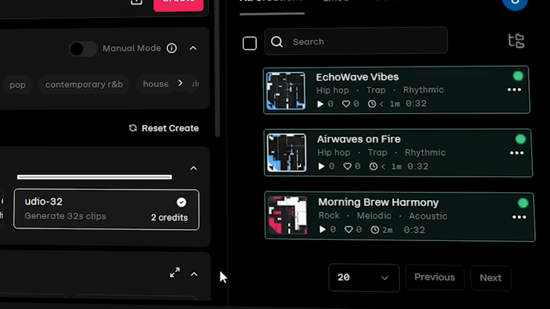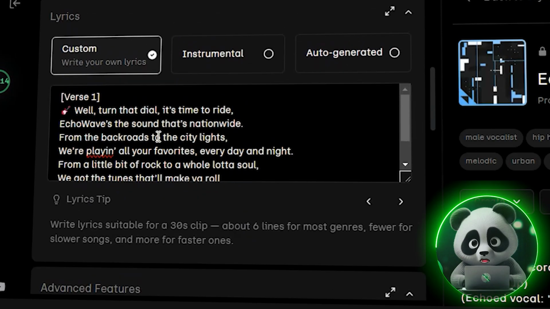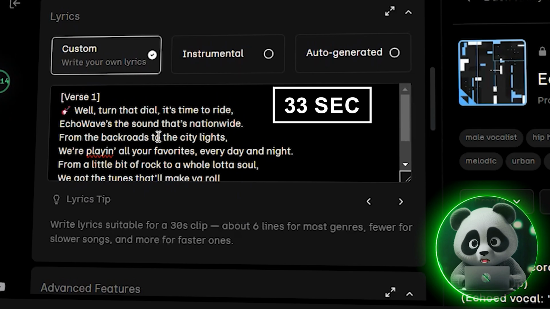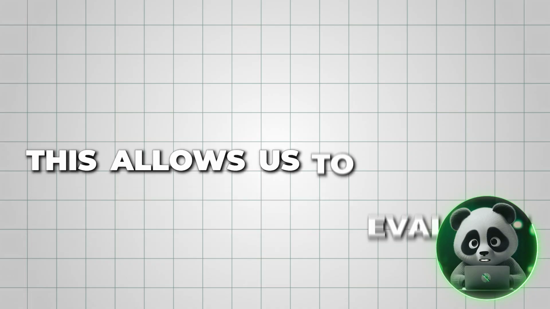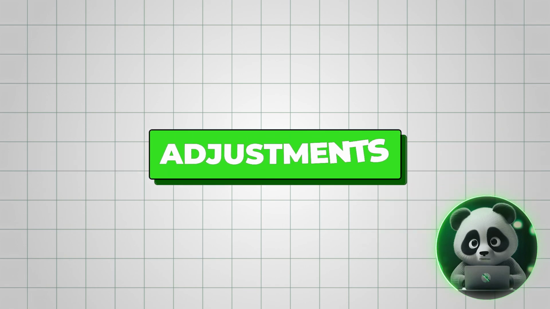Listening to AI rapping is way too interesting. But who will know that it's AI? Udio initially provides us with the first 33 seconds of the song. This allows us to evaluate the direction the song is taking and make any necessary adjustments.